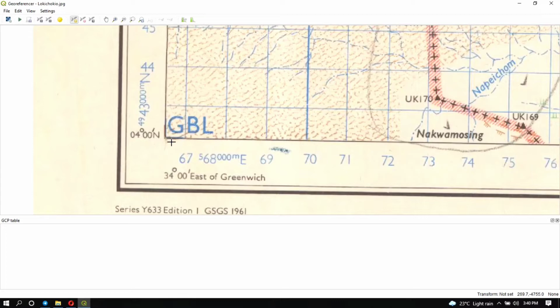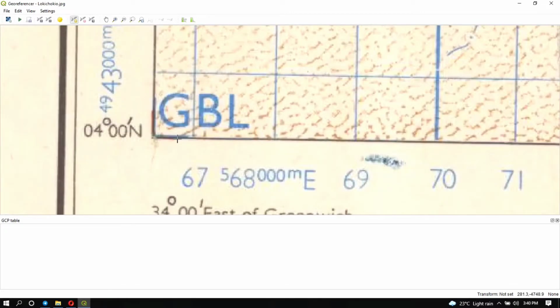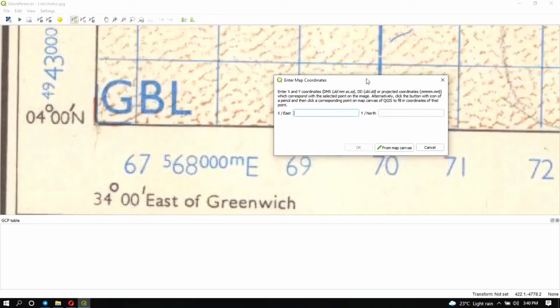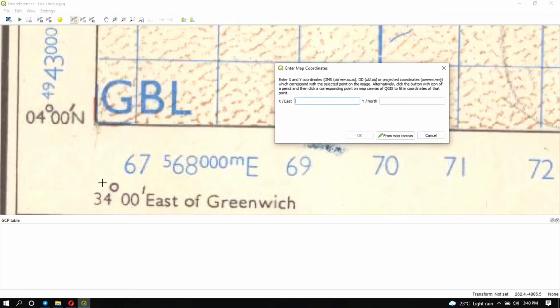Our first step is adding the control points, and I'm going to use the 4 corner points as my ground control points. This button here is for adding control points. So I use it to zoom into the area like here, and then you click, and this pop-up will appear, where you indicate your easting and northing, which in this case my easting is 34 and my northing is 4 degrees north.